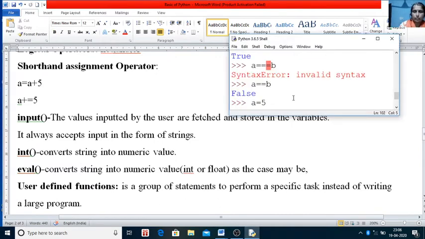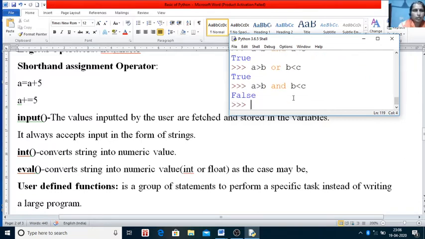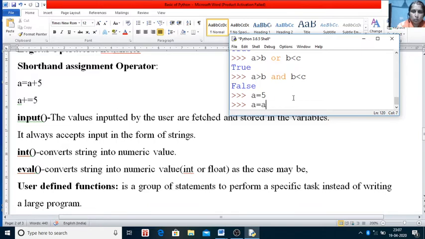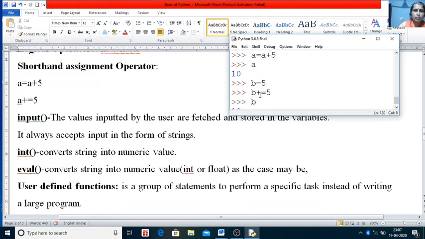Now, assignment, shortened assignment operator. If I say A is equal to 5, A is equal to A plus 5, print 10. I can write the same thing with the shortened method. Suppose I say B is equal to 5, B plus is equal to 5. Then I will print B. This is a shortened method to write B plus is equal to 5. Here you can use multiply, divide, you can use any operator.